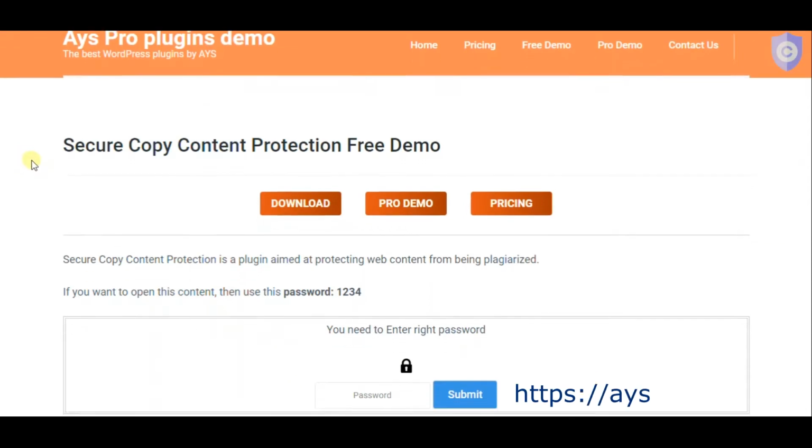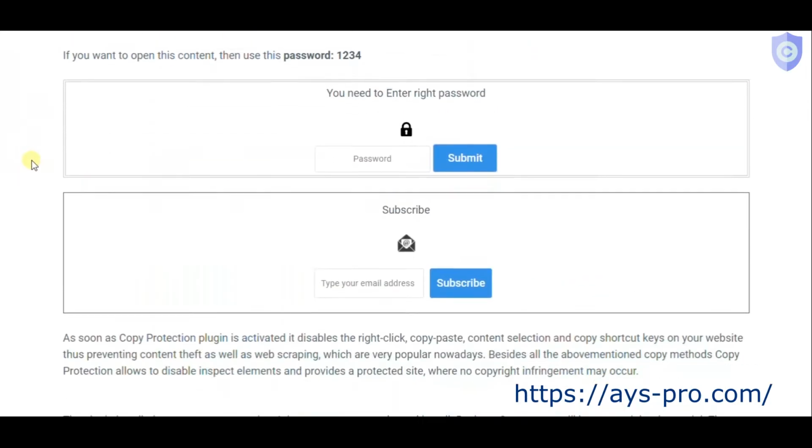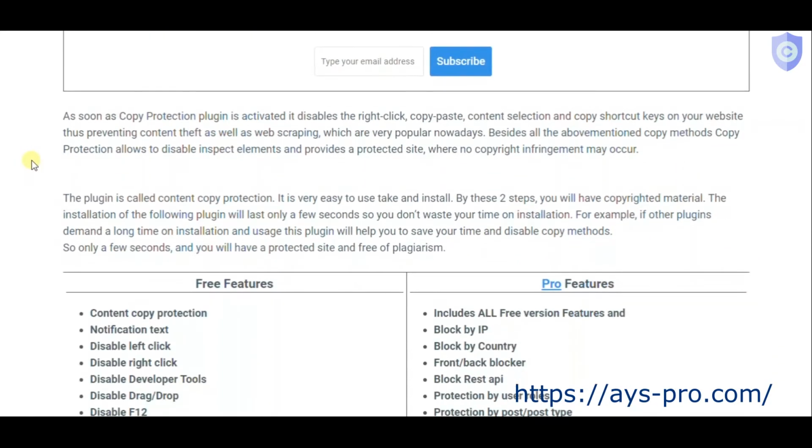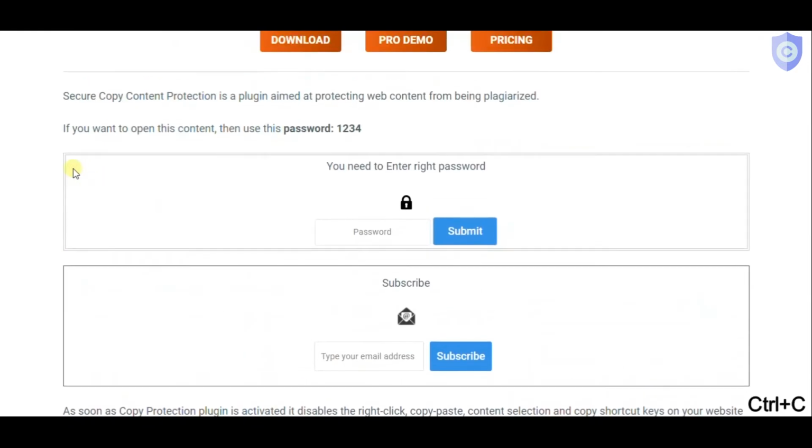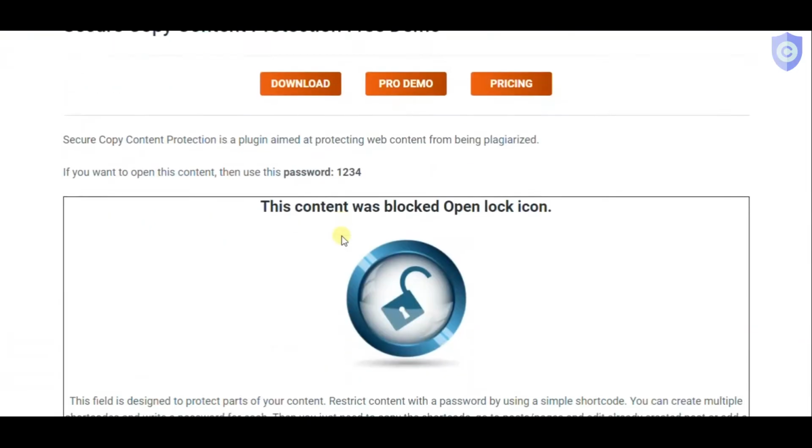Hi there! Today I'm going to introduce the all-in-one and must-have content protection plugin, which helps you to easily deal with plagiarism. That is, your website visitors won't be able to right-click, copy and paste, and dozens more. This is what content locking with content protection looks like.